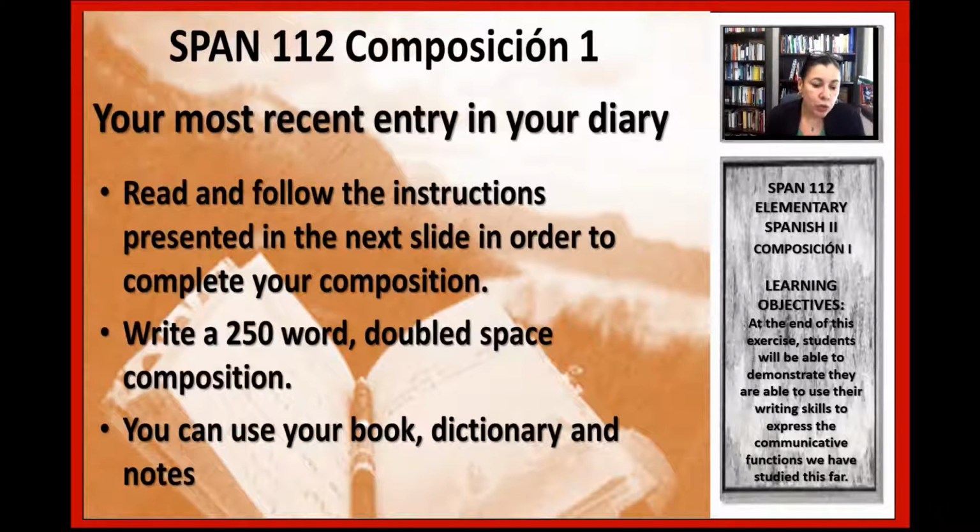Yes, you can use your book and your dictionary. I recommend wordreference.com. The link is on Moodle for you to find words, but you have the vocab specifically established for the content we're going to study. So try to stay within the boundaries of what we have learned. It'll cause more confusion if you try to go outside. So try to limit yourself to the communicative functions we have learned thus far.